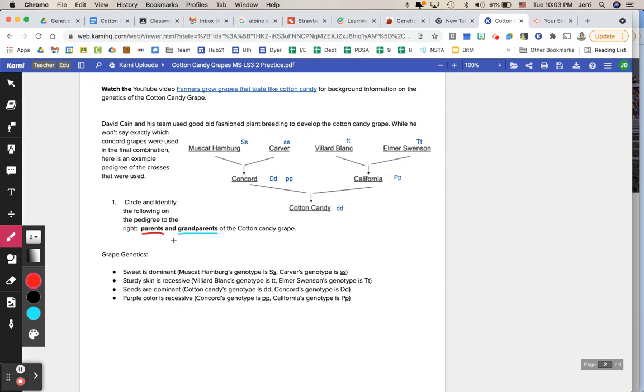So the first thing that we want to do in terms of marking is to mark the parents. And so this is a parent, the Concord, and the California. Those are your two parents for the cotton candy grape. And then we also want to mark the grandparents. And I'm just going to do a big underline here all the way across. And there we go. That's what we've got for our grandparents.